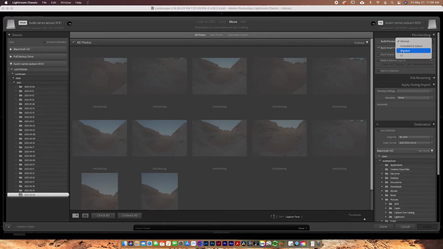But I do like building standard previews as well as building smart previews. This is going to mean that your import time is going to be a little bit longer, because after all the photos are imported, those smart and standard previews are going to be built. But it is worth it because you can just go ahead and import, then you can leave your computer for an hour or however long it's going to take to import, and then you can come back and everything will be all set for you.